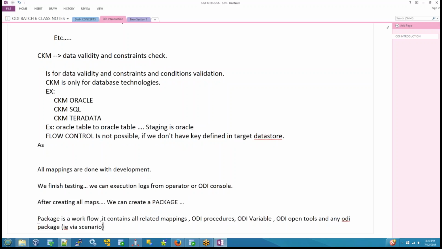We will see what is the scenario. Scenario is an executable component. A package can contain mappings, so we can create all the mappings. It's a workflow. Workflow means it executes all the packages in sequential order. So it's related mappings, and it is ODI procedures. ODI procedures we will see, and ODI variables.